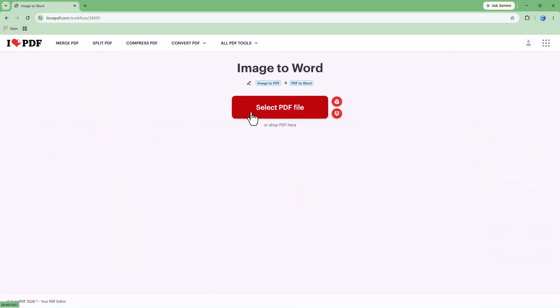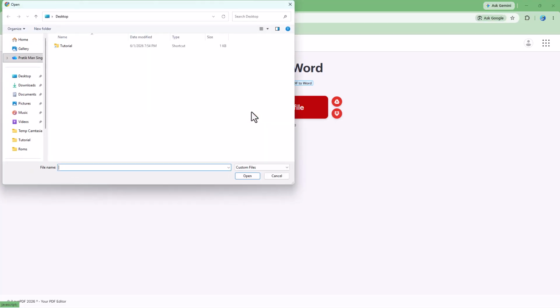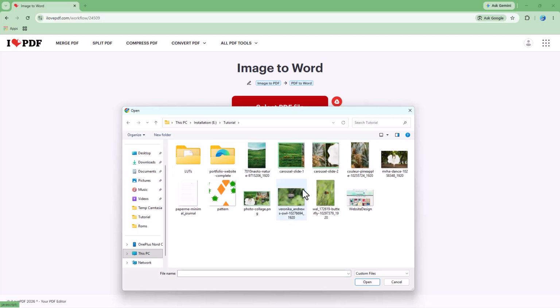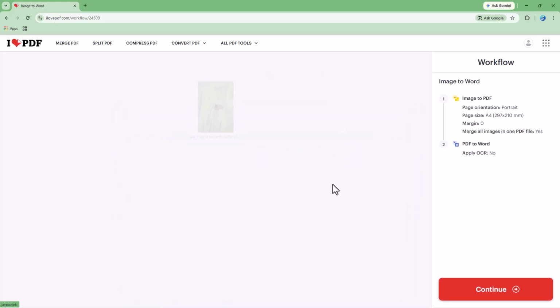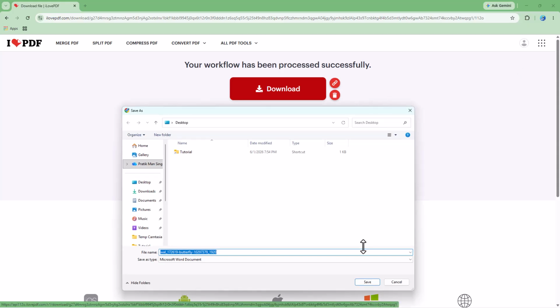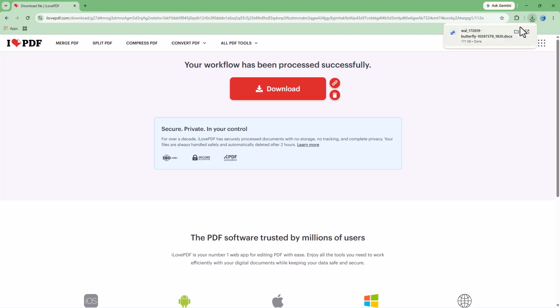So I can simply click right here now and then go for select file right here. So first of all, I need to select an image right here. So I'm just going to go over here onto my folder. I'm going to select, let's say, for example, this image right here, just like this. So now image to PDF is here, as you can see right here. So if I were to click on continue right here, just like this, it processes. The workflow has been successful, and now it's giving me a Word file, as you can see right here.